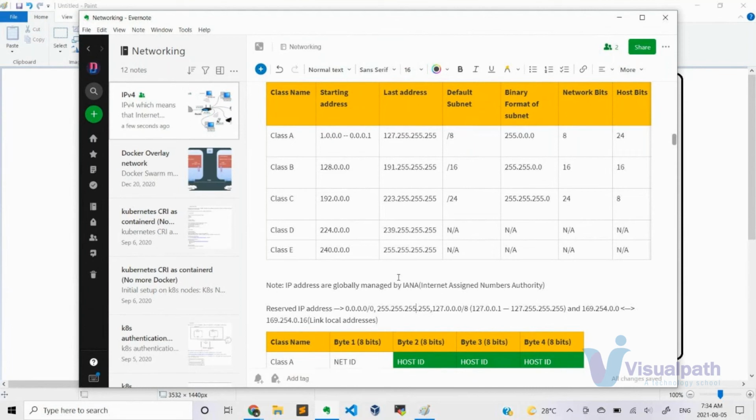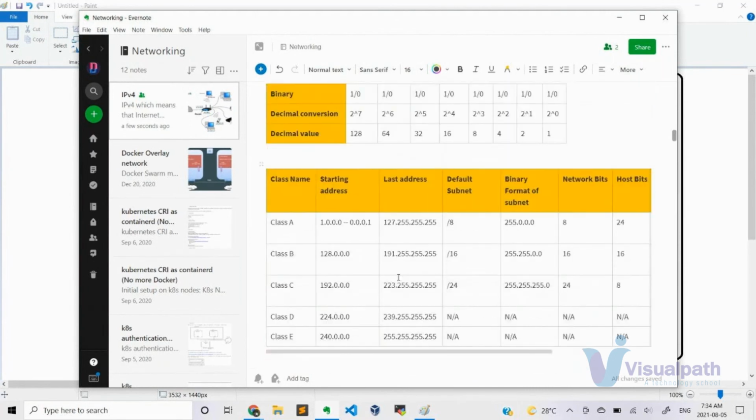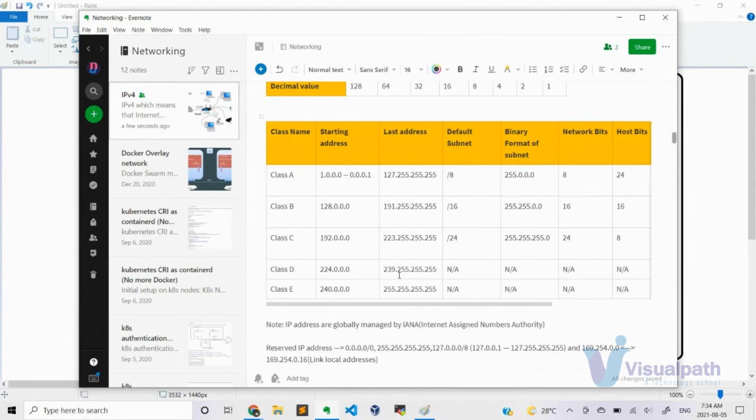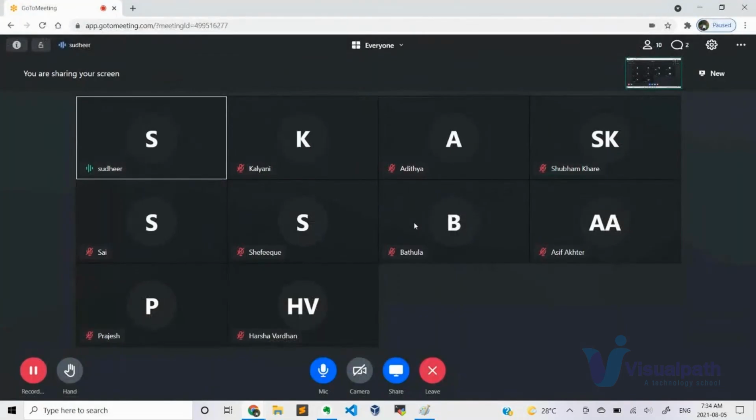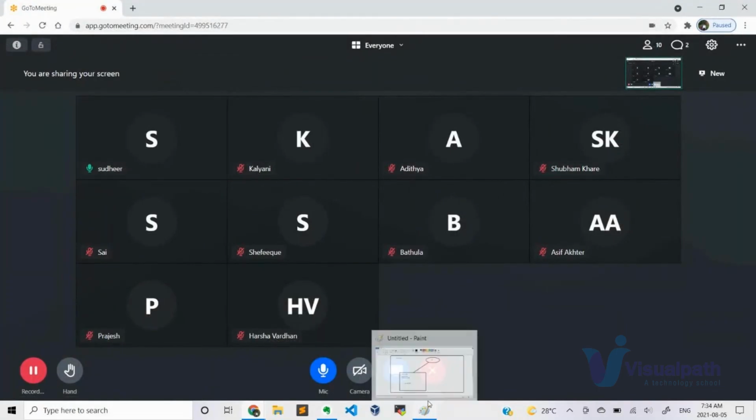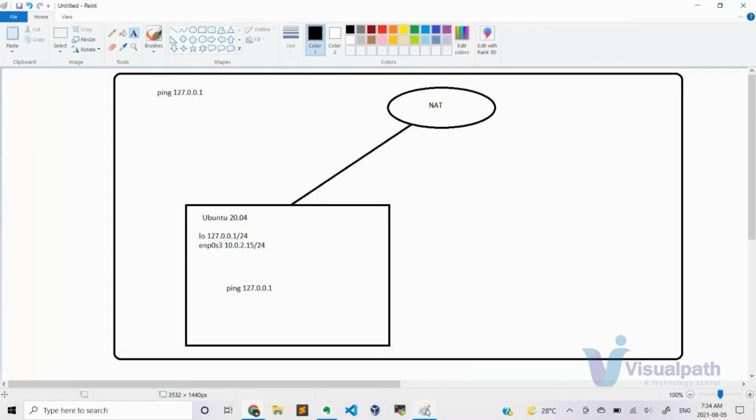Any questions on this? Please let me know if you're not able to understand, or if you're not able to catch my speed or something like that. You can just open up. No questions? Fine.